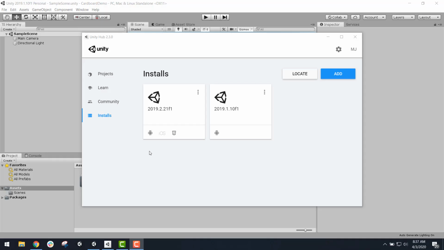When you have installed both modules through Unity Hub, you should see them on the version of Unity that you are using as these little icons at the bottom. Make sure it is for the specific version of Unity that you are using. If you switch Unity versions, you'll need to install the modules separately for that Unity version.